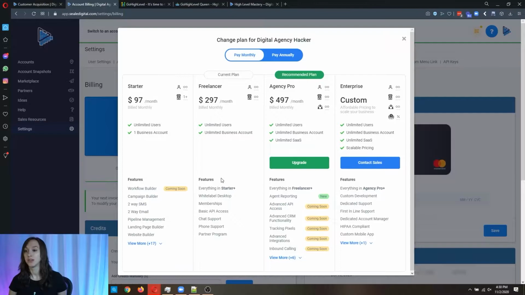All right. So you get the white label, you get a membership now that comes with it, the funnels, the unlimited website hosting, API access, you get chat support, phone support. They have a partner program, which we're part of. And it's crazy.